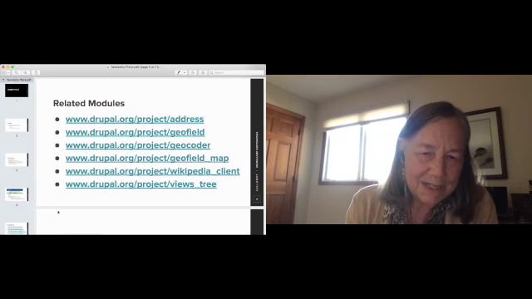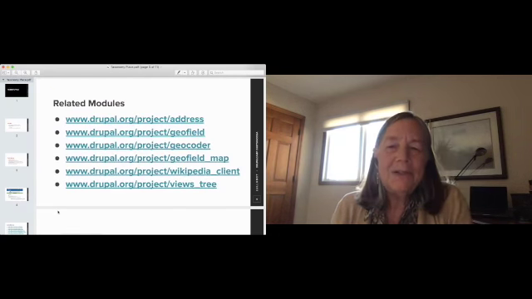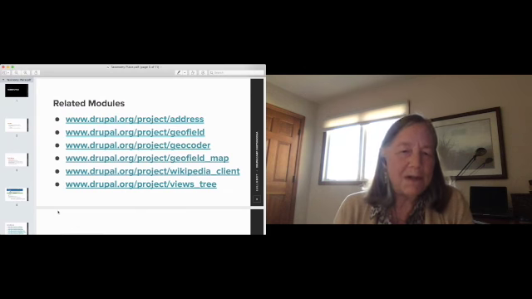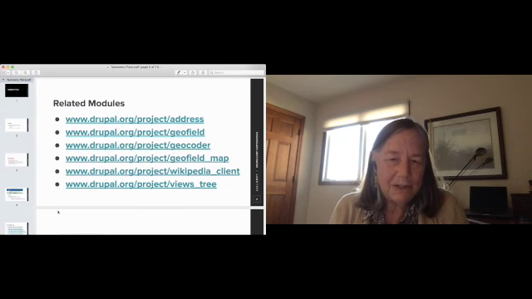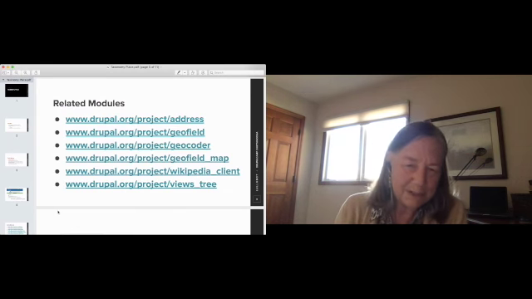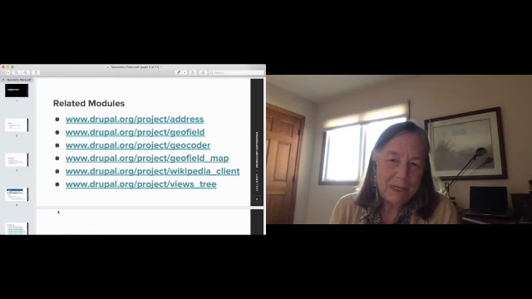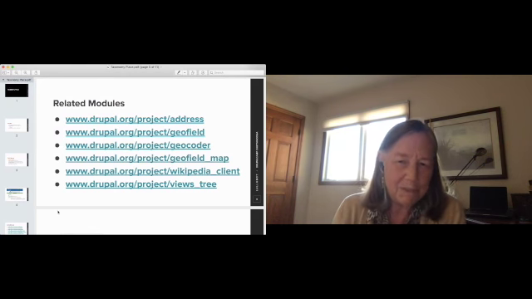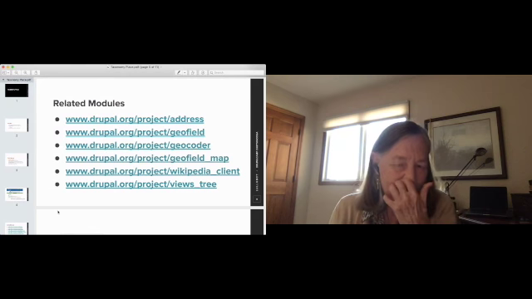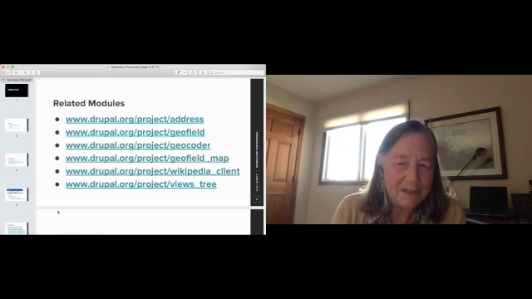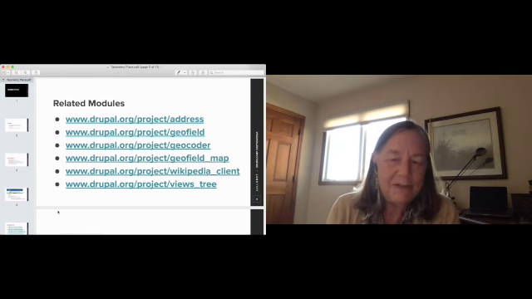You can use a lot of other modules to go with this. The only one that you have to use with it is the address module, because the address module provides the glue that connects my node to my term. But you can also enhance it and do lots of fun things with it if you add some other modules.